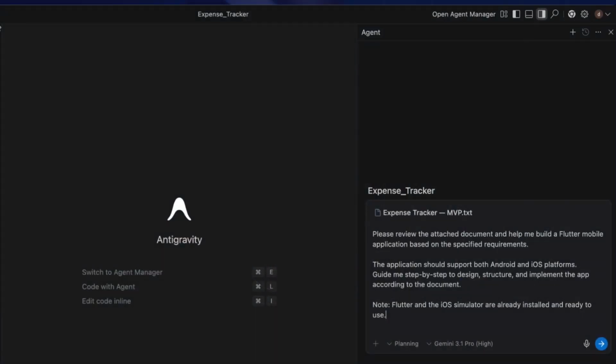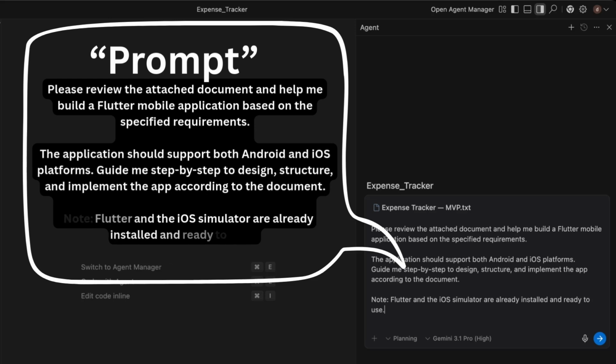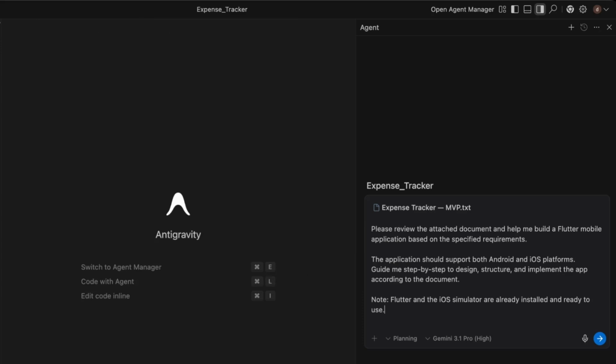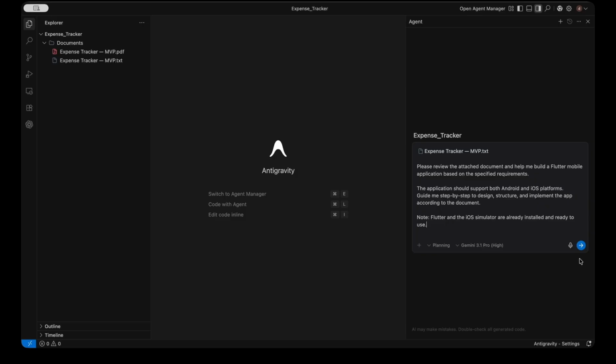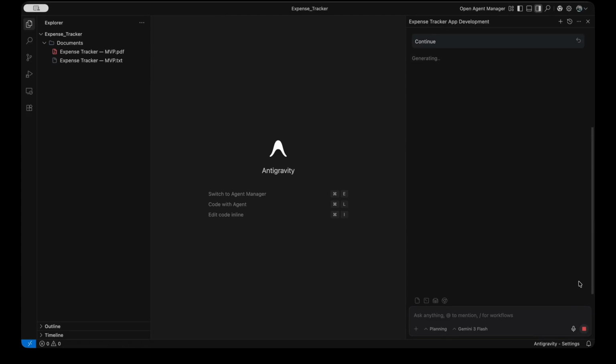For this project, I am using Gemini 3.1 Pro. It gives us a strong balance of speed and code quality when generating Flutter apps. Now let's start with our first prompt. It gives necessary details and tells the AI who it should act as. This step is very important. All right, let's hit generate. Let's see what happens. Oh, looks like we got an error. That's okay. Sometimes AI needs a second try. Let's wait until it finishes generating everything.